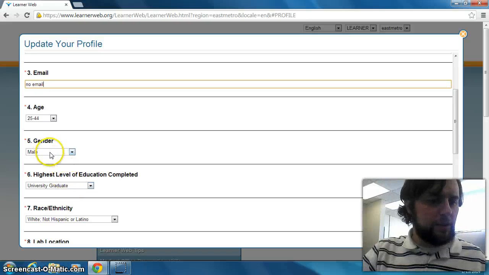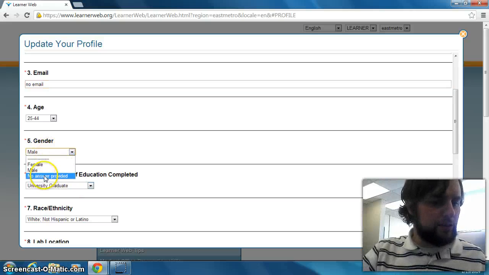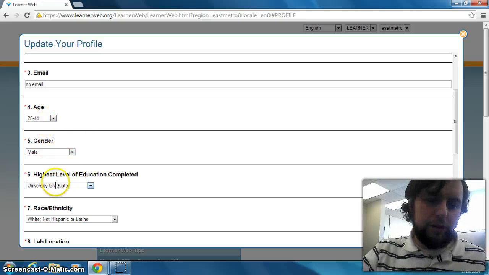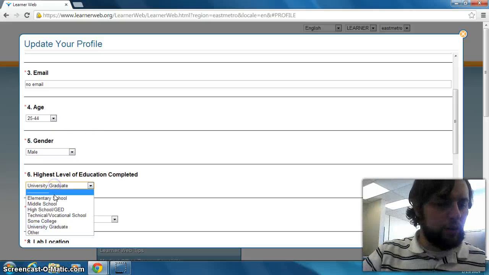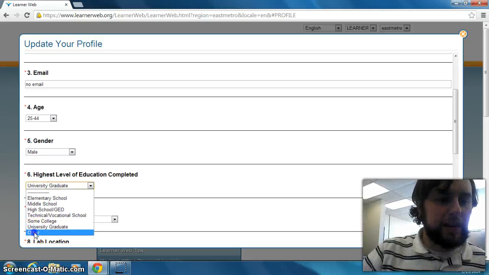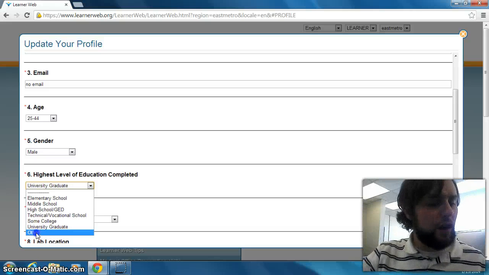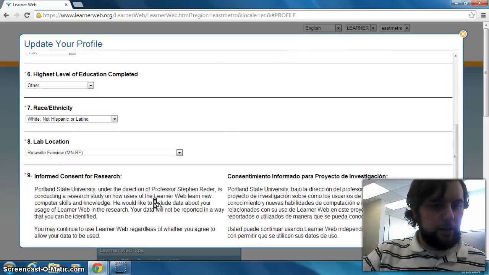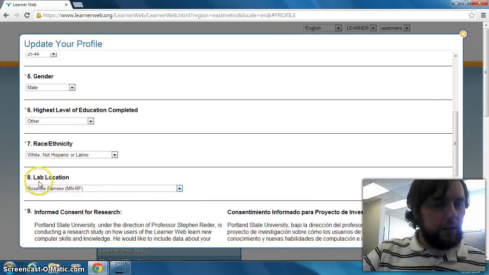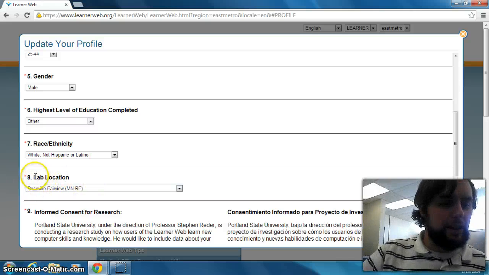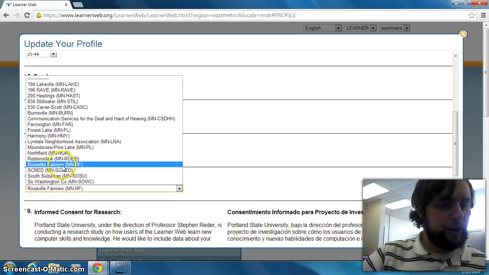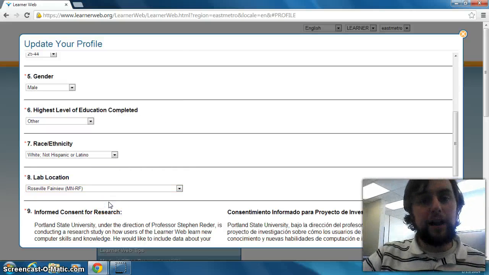Your age, your gender. For some of these, you can choose no answer provided if you don't feel comfortable answering the question. For example, some people might not want the website to know what the highest level of education completed was. You can just choose other. Alright, the one thing that you do need to answer is the lab location, number 8. Make sure that you choose Roseville, Fairview, MNRF. That's so we can track the work that you've been doing and your teacher can give you feedback.